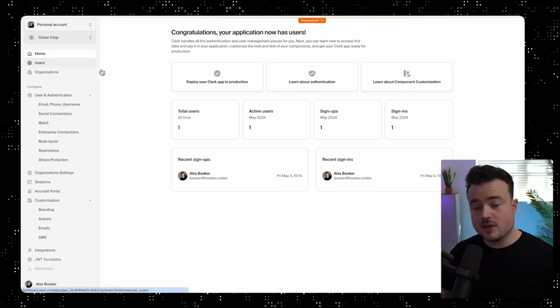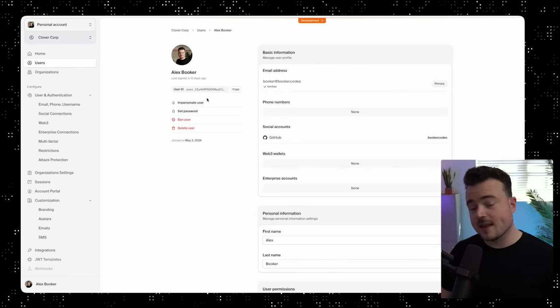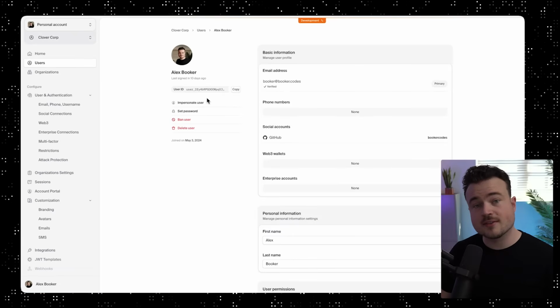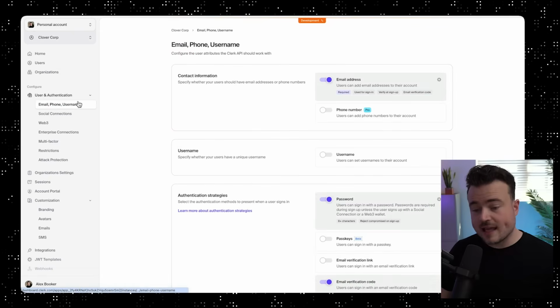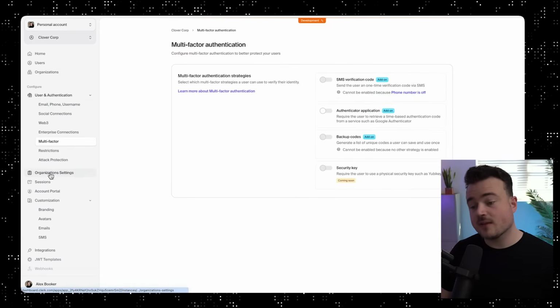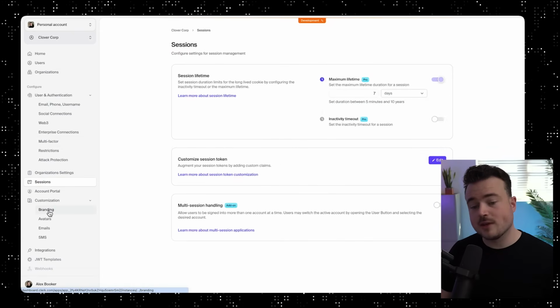I suggest you follow these steps and experience Clerk for yourself. Once you have a test user or two, take some time to explore the dashboard. Here, you can manage your users and even impersonate them for debugging or support purposes. You can also add more sign-in options with a click, enable MFA, customize session tokens, or even tweak the branding.